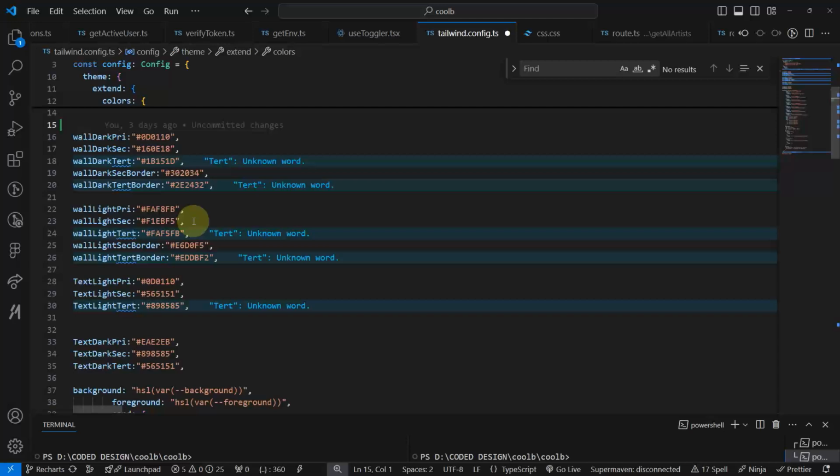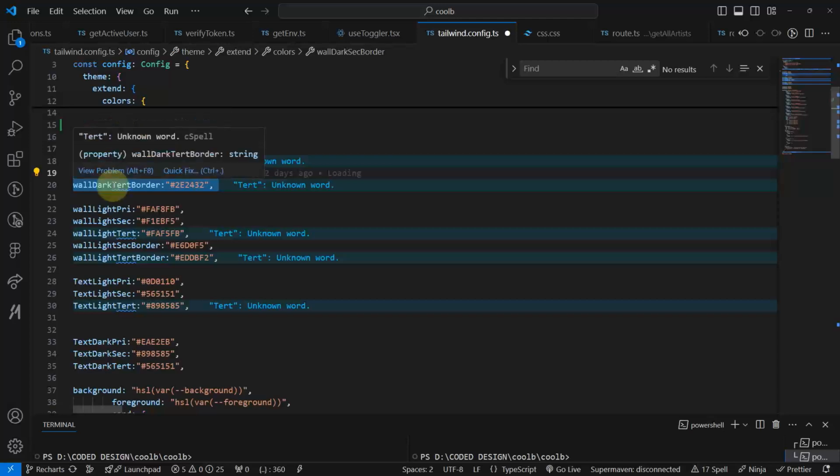Elements are always bordered in most cases, or at some point you will want to put a border there. So in this system we are cognizant of that. We have included also a wall dark secondary border and a wall dark tertiary border. One might ask, where is a wall dark primary border? Remember, the dark primary is the darkest color, so usually you use it on your background. It really doesn't have a border.